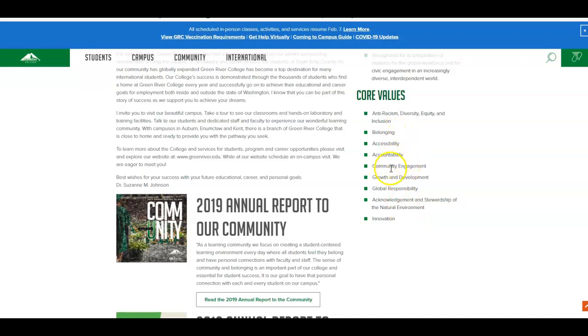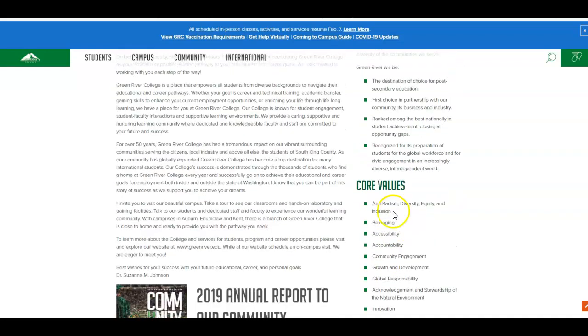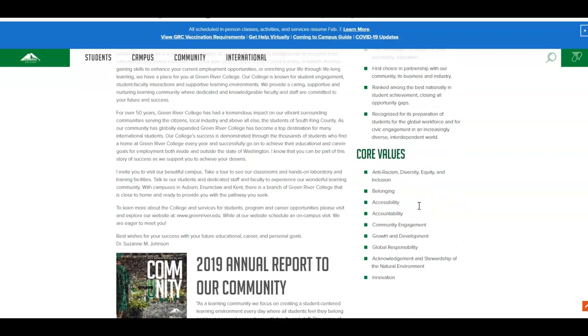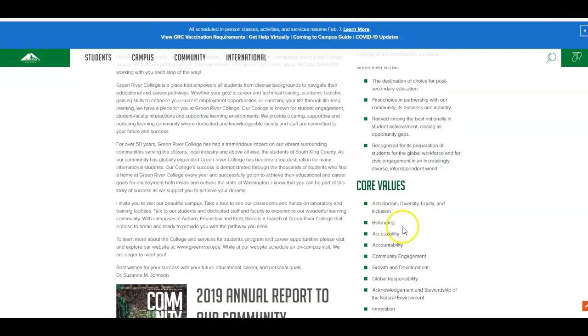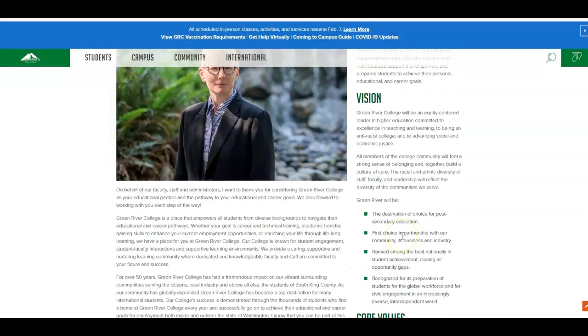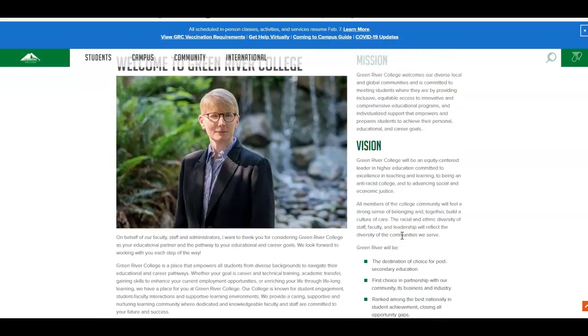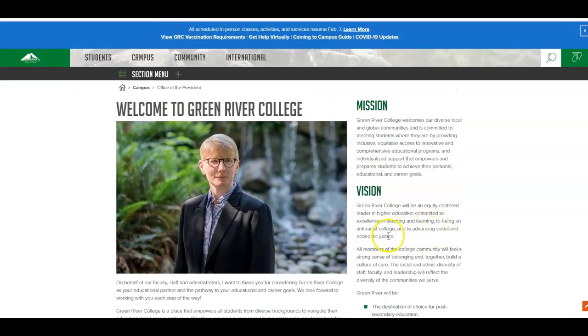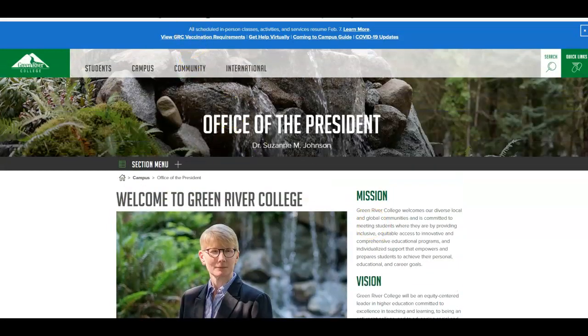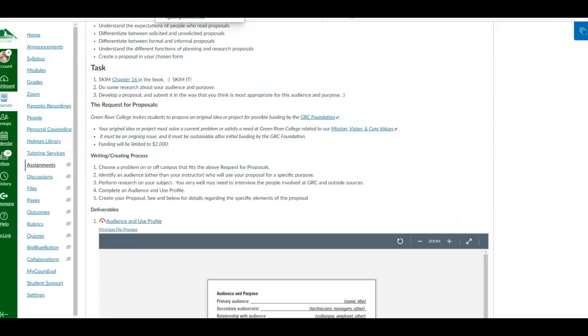Is this something that will help community engagement or growth and development of the college, or personal growth or development, innovation, anti-racism, diversity, equity, and inclusion? Does it help a student with belonging or accessibility? Does it advance social or economic justice? So that's what you need to think about, and then identify a problem that fits with that. We'll talk more about identifying problems in just a minute.